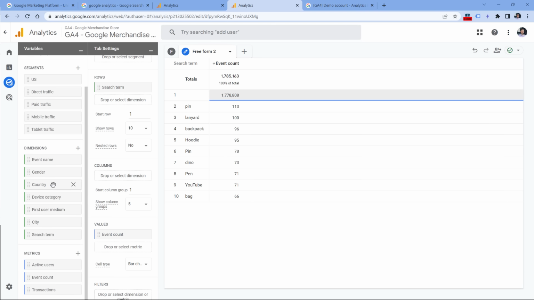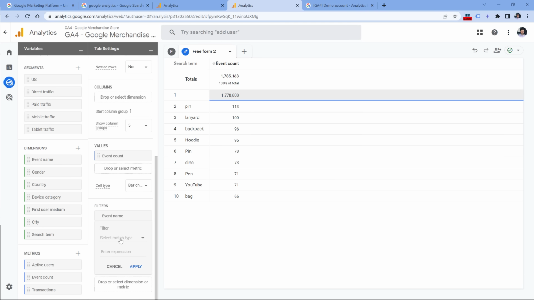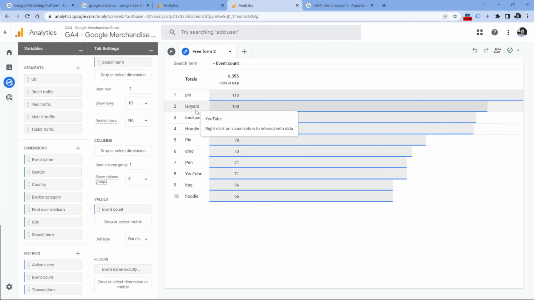So to do that, I can drag the event name to the filters section. So I will drag it, and then I will set that the event name must exactly match, and then view search results, because this is the event that is automatically tracked by GA4. So click apply, and now I see the top keywords that people entering in my site search.